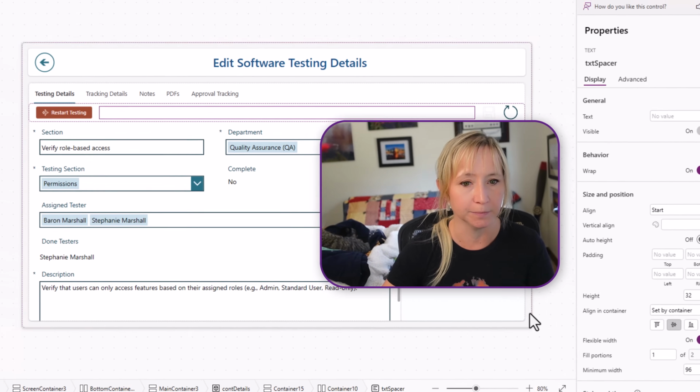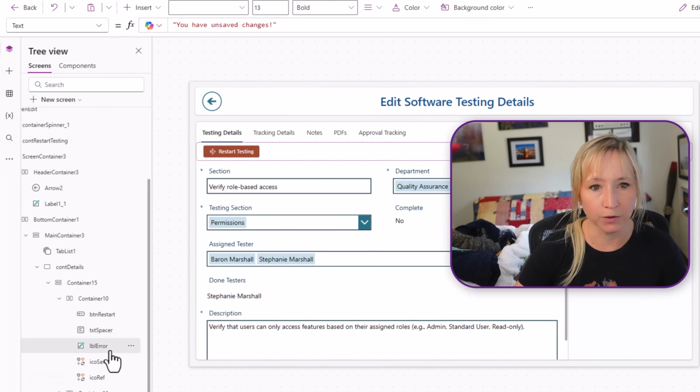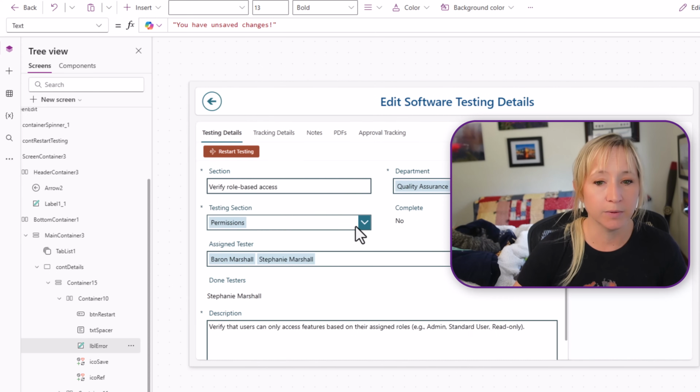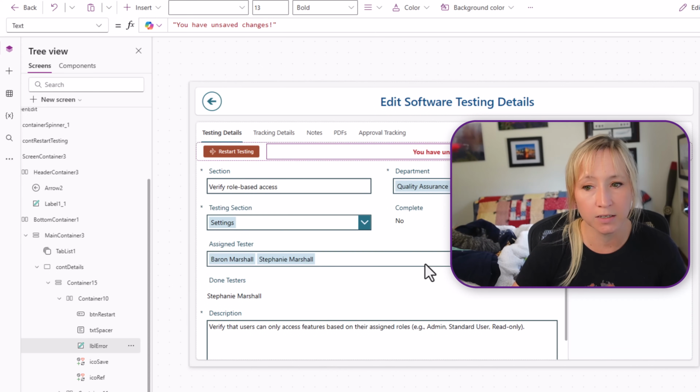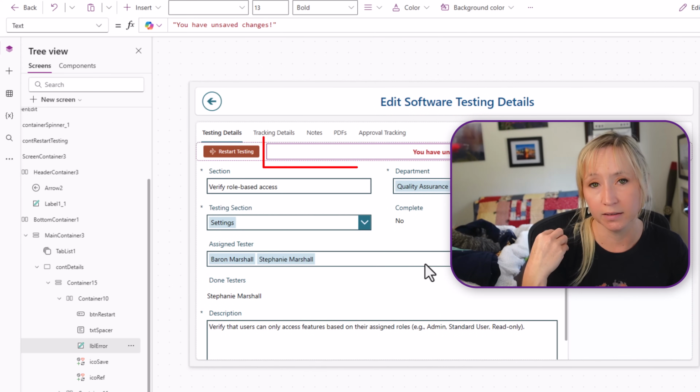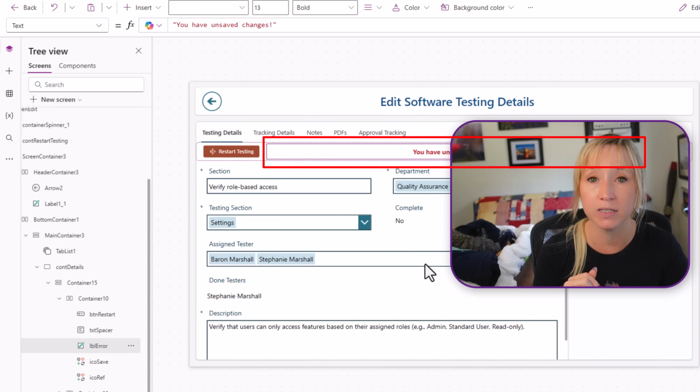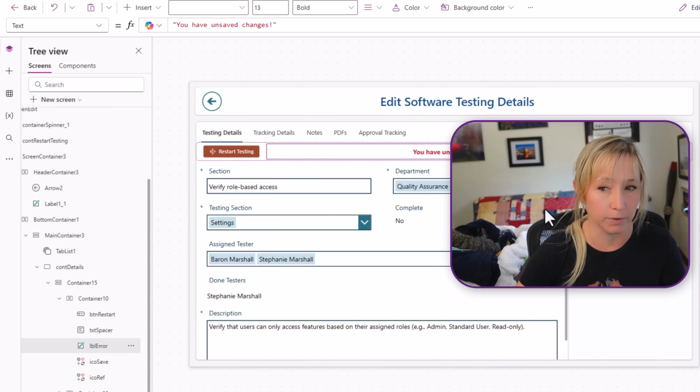Work smarter, not harder. Now we have a label here for errors. So if someone makes a change and they haven't saved it, let's say we come in here and we do settings, we're giving them a prompt saying, hey, you have unsaved changes. Again, making sure that users can't claim that they didn't realize what was going on.